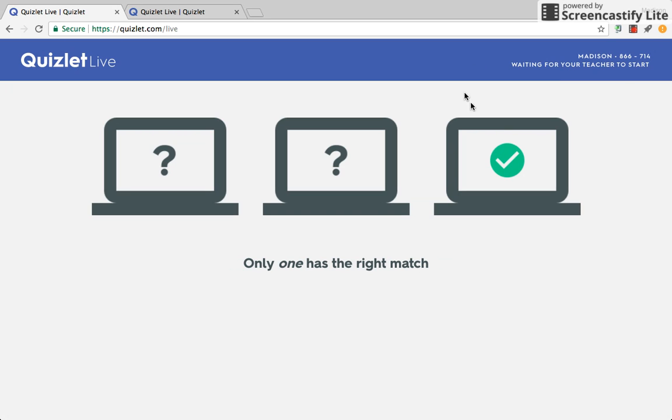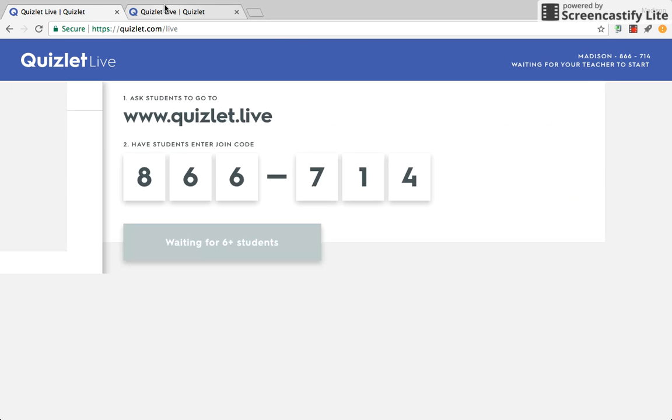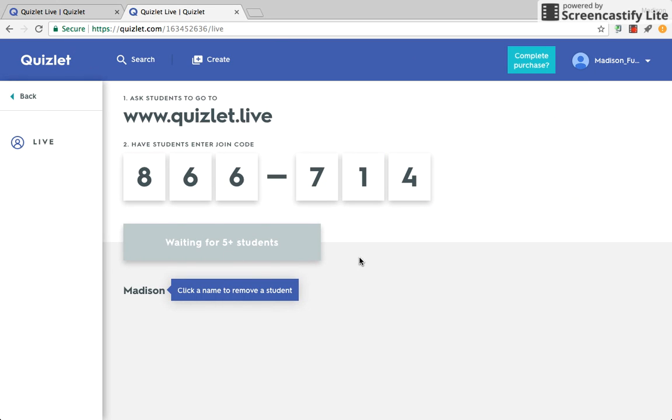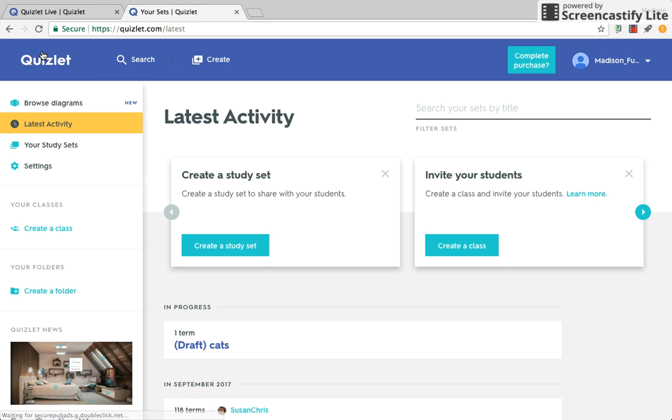So let's see here. It will show up here the name and the class, or the code that we used. And then we're waiting for the teacher to start. And it says waiting for 5+ students, but I'm the only one that's actually using it right now. So once all of my students would log in, we could begin quizzing on that set of cards. So that is pretty awesome.